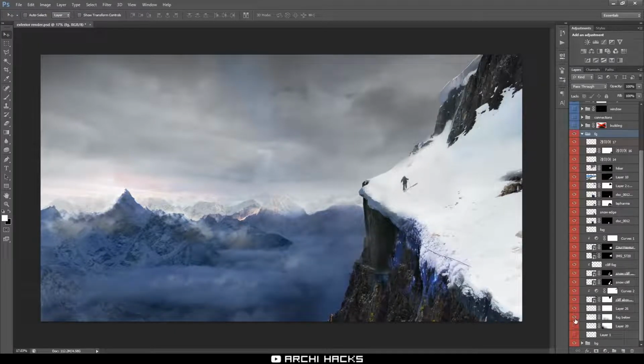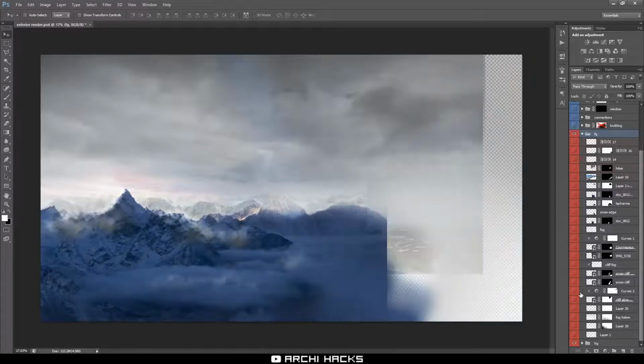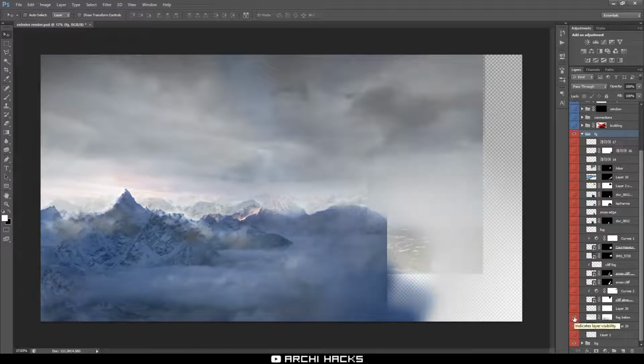In order to differentiate the foreground from the background, we are adding a couple of layers of fog to add more distance to it. As you might have noticed in other photographs, objects that are further behind get this atmospheric fog, which adds a lot more realism. So we've done some of that.